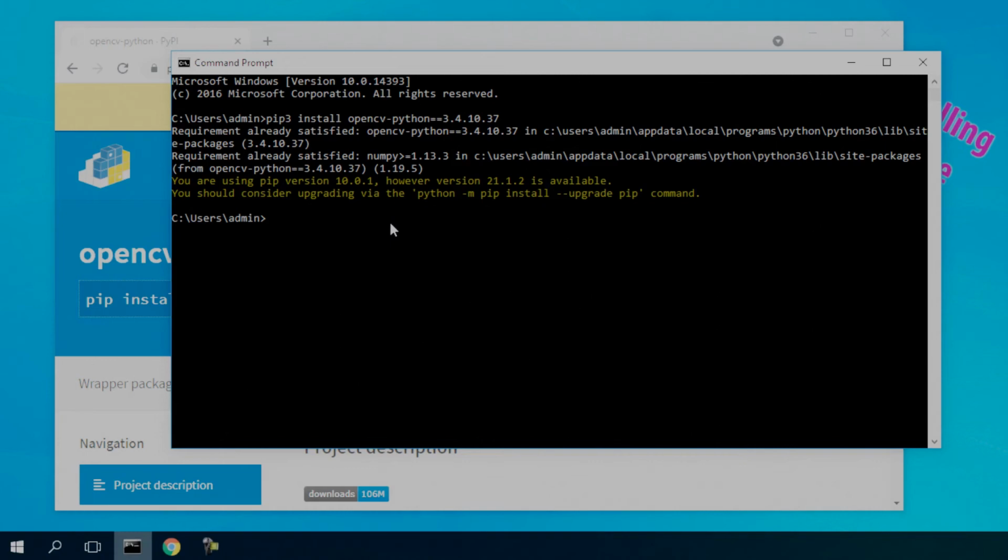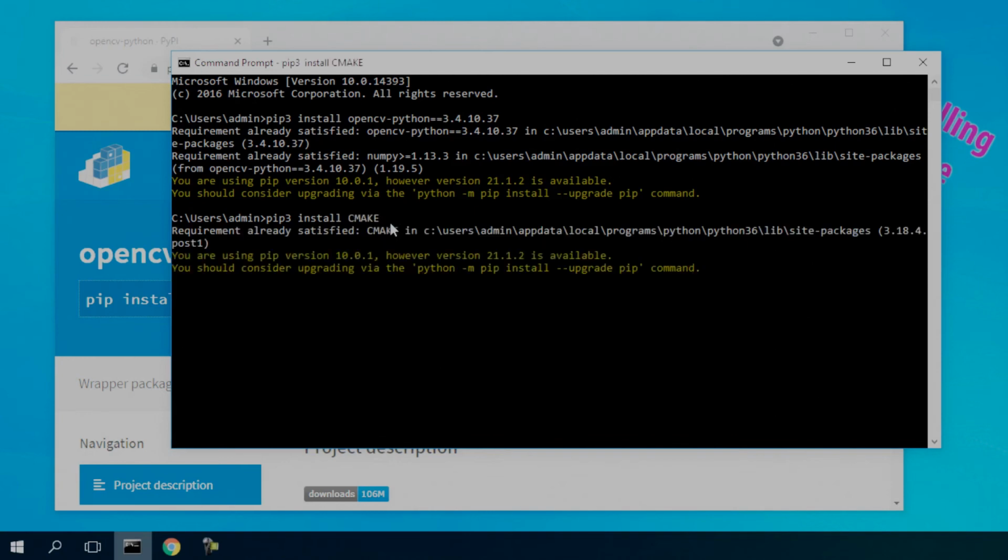Okay, so next we'll install CMake. This library is used to control the software compilation process. In other words, it's used to build, test, and package your software. So we can do the same thing here, and we're going to install CMake. Again, I already have it installed, but this is what you want to type to install everything. And lastly, we want to install the face recognition library. This library allows you to recognize and manipulate faces, so it's pretty cool.